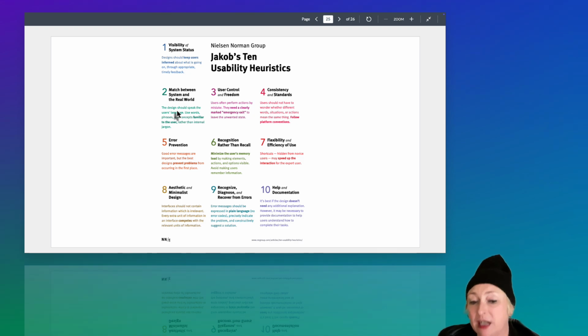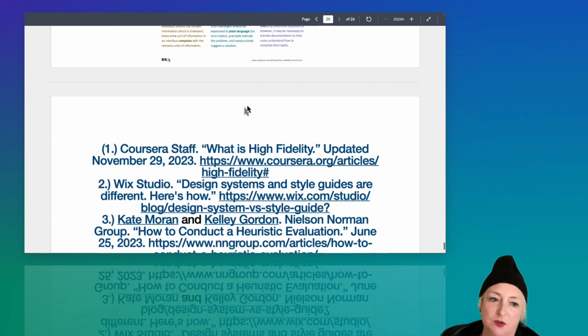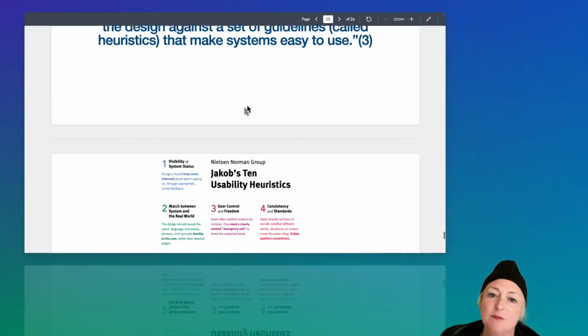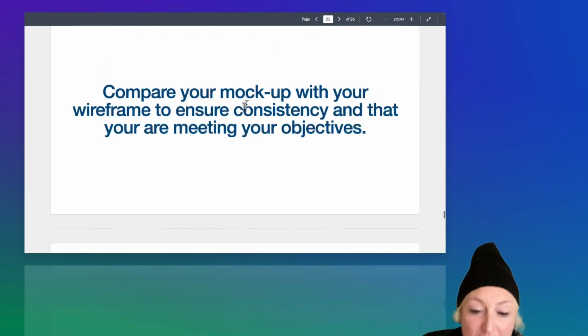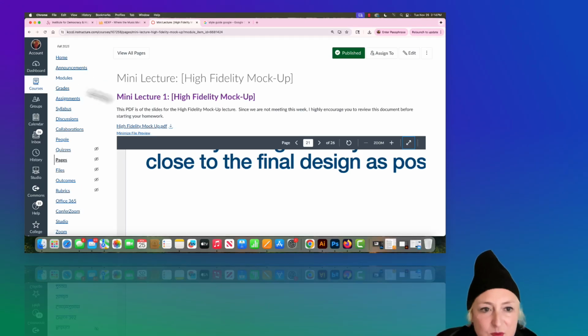Recognize, diagnose, and recover from errors. Indicate the problem. That's when we test things. And then help and documentation. A lot of people need help and documentation. So that's a big one. So those are his heuristics, and it's important that you know about those. But yeah, that's what's going on this week.